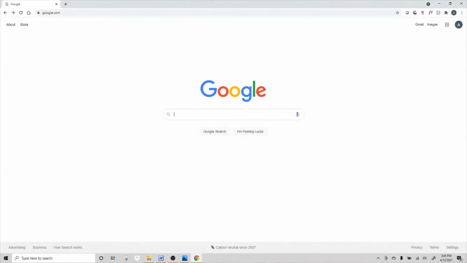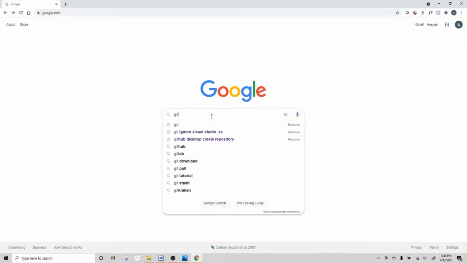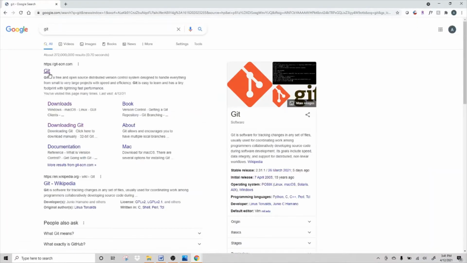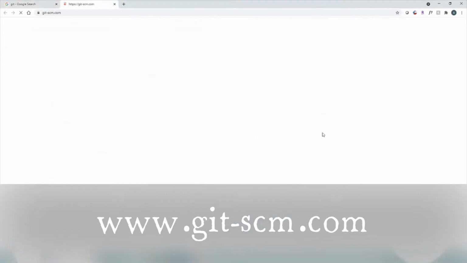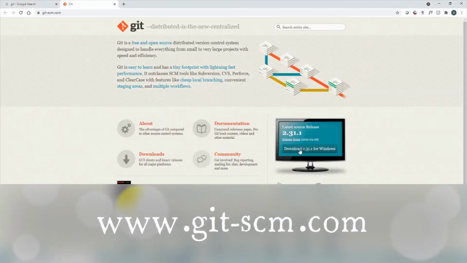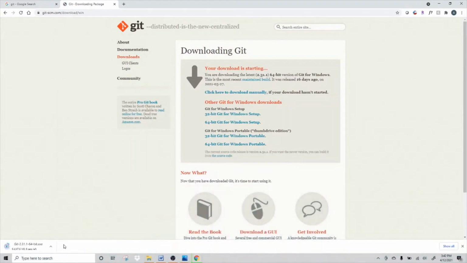The first step in installing Git is to go to your favorite web browser, like suppose Google Chrome, and search for Git. The first link which shows up is this git-scm. SCM means source code management. This is the official website for Git. So let's go there, download Git for Windows. As you can see, it's downloading.